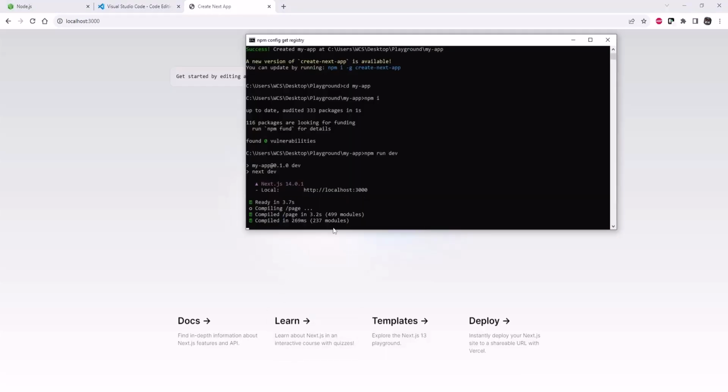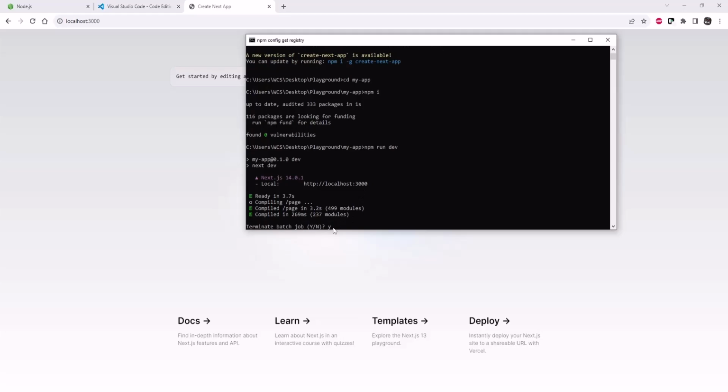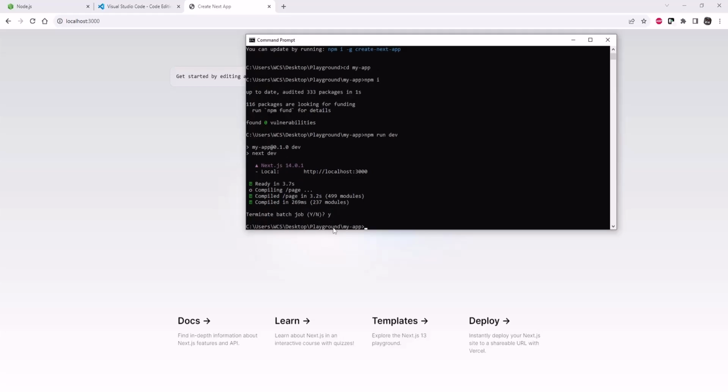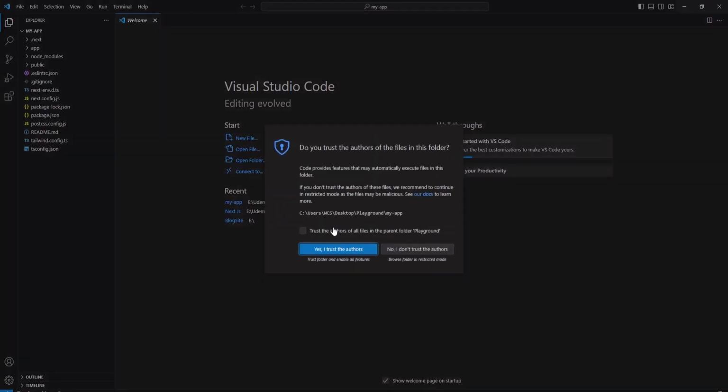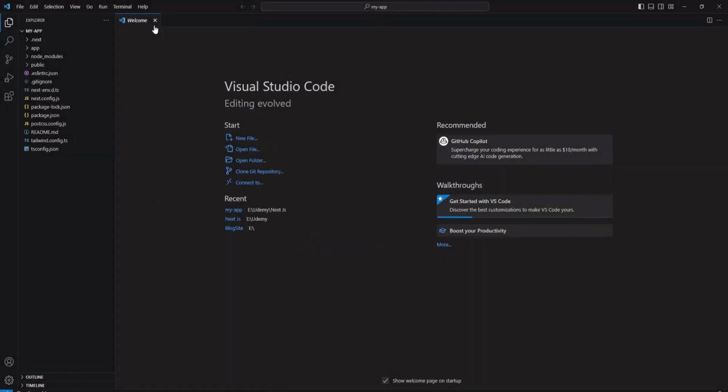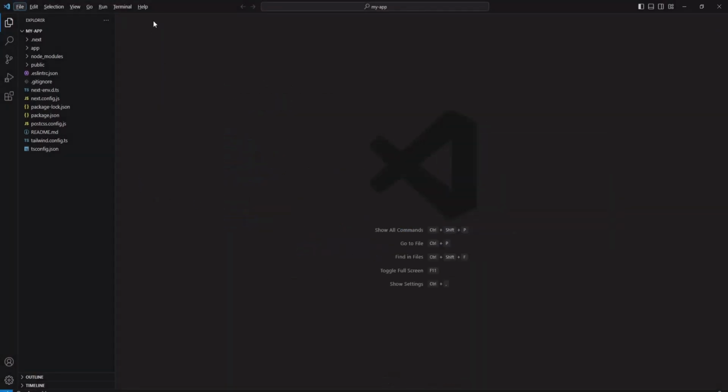Now I will stop this and I will open it in VS Code, so code . and I'll trust this. So this is our project. You can see the app, and we will come back to this later.